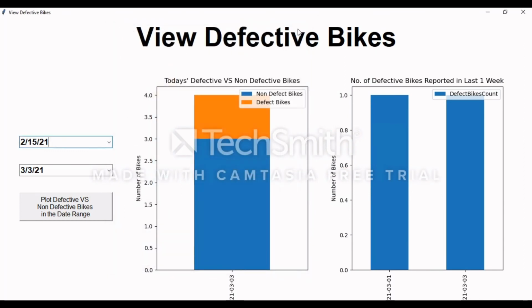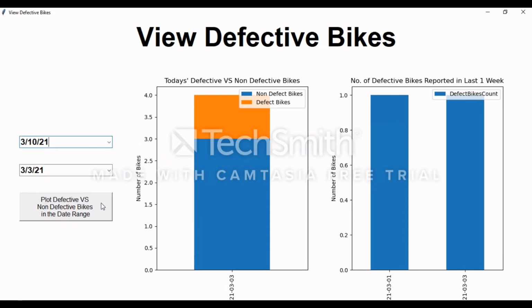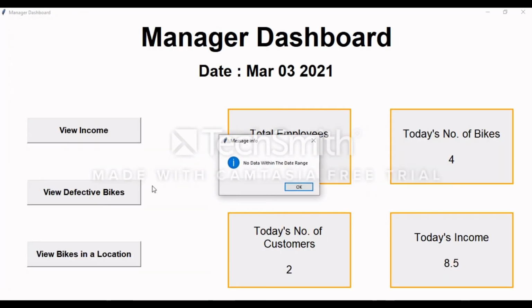So in this way he can keep track of defective bikes that get reported by the users in the past days and can see how effective the company is in bringing out its products, that is their bikes, and how effective they are in responding to and resolving the defects reported by the users. Here also, if the manager is trying to enter a wrong date range or a date range that has no data, the system will display an error message.